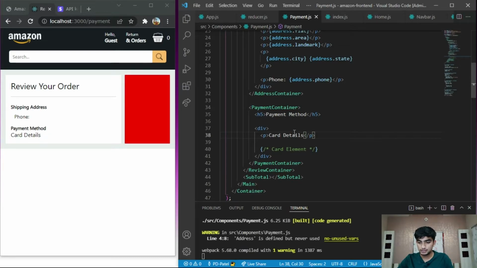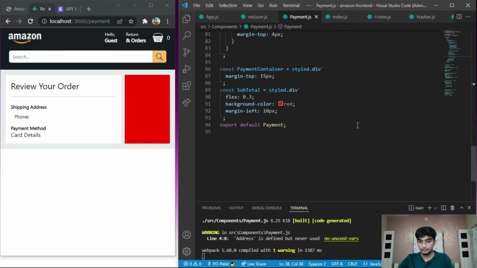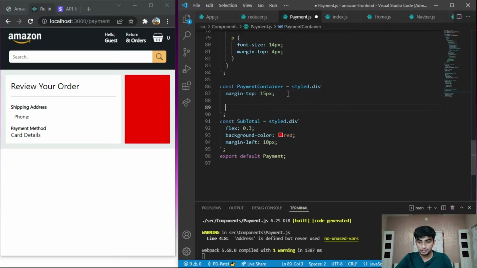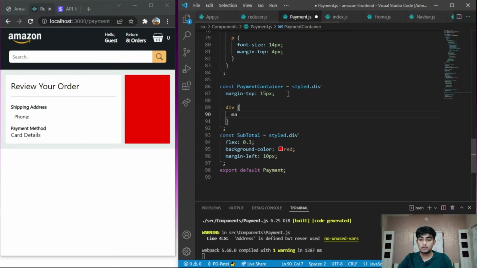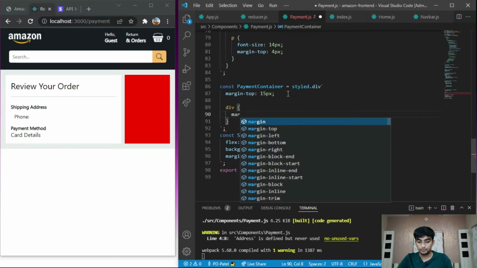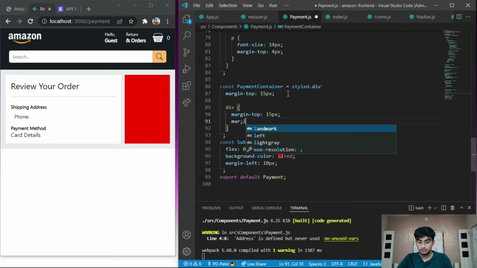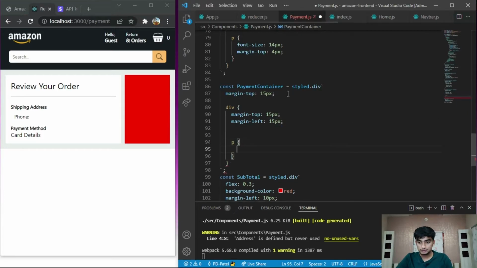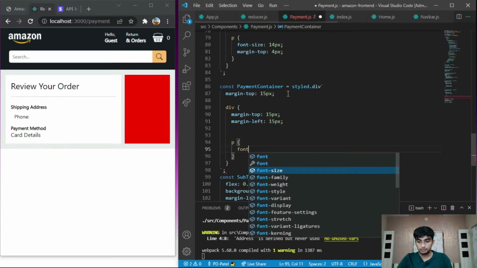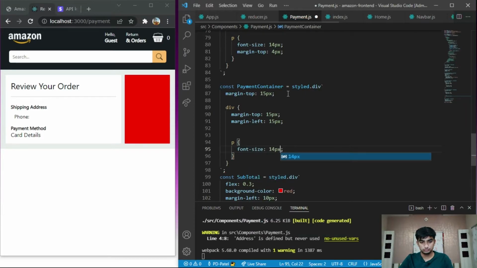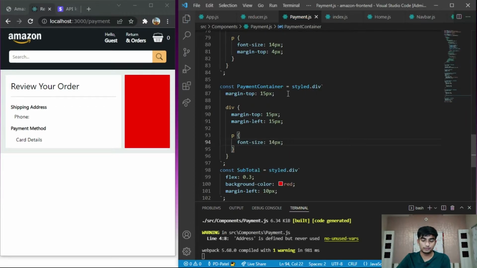Okay, card details appears now. Now just go to payment page, create a div here, margin top of 15 pixel, margin left of 15 pixel, and p of font size 14 pixel. Okay, everything works perfectly nice here.